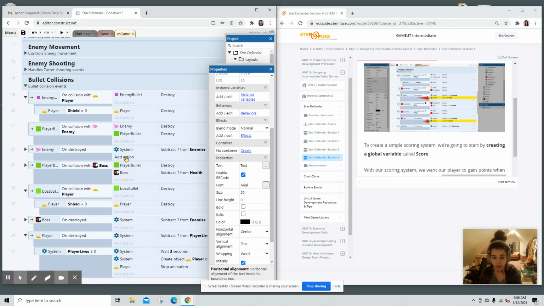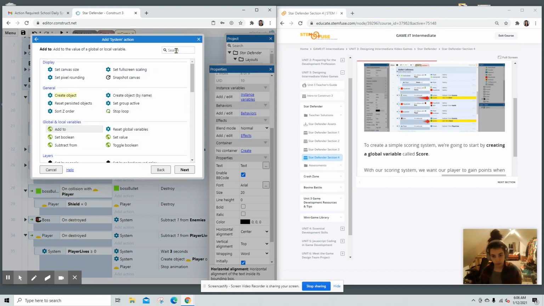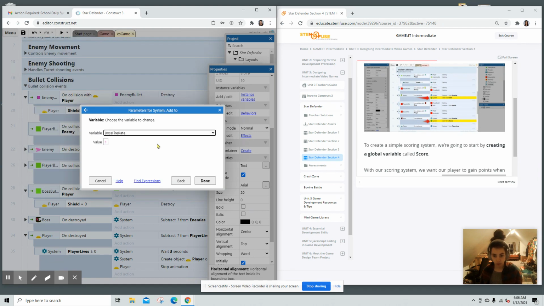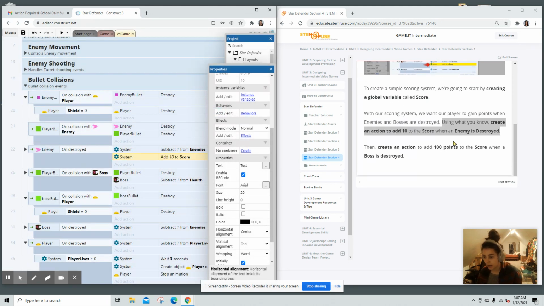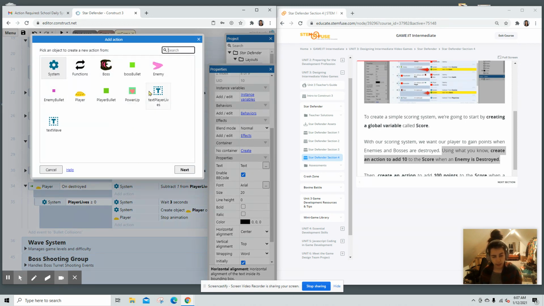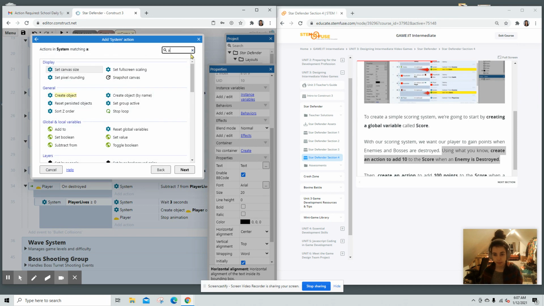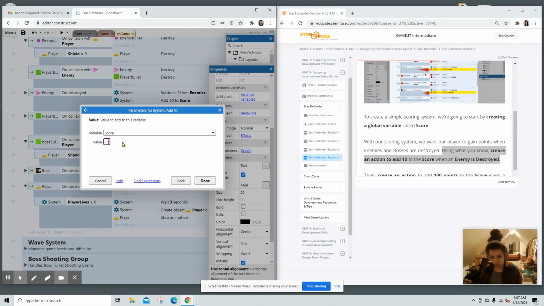You could keep this closed. So I'm looking at enemy on destroyed, and I'm going to add an action to my system. That's going to be add to. So that's my global variable of add to. And we're going to add to the score. So if you destroy an enemy, you'll get 10. If you destroy a boss, you'll get 100. So boss on destroyed, you will earn 100. This is my system. Add to score. And we're going to add 100 to the score.